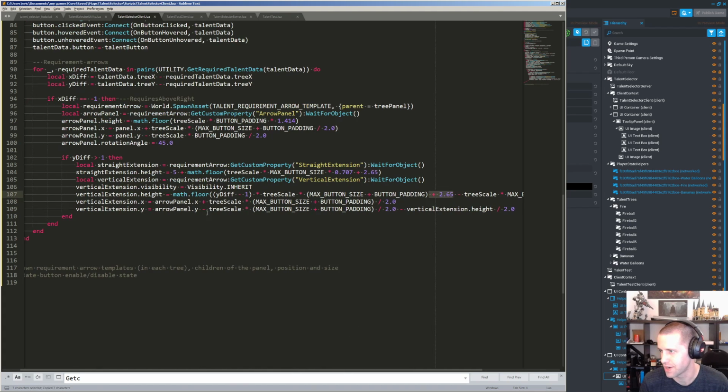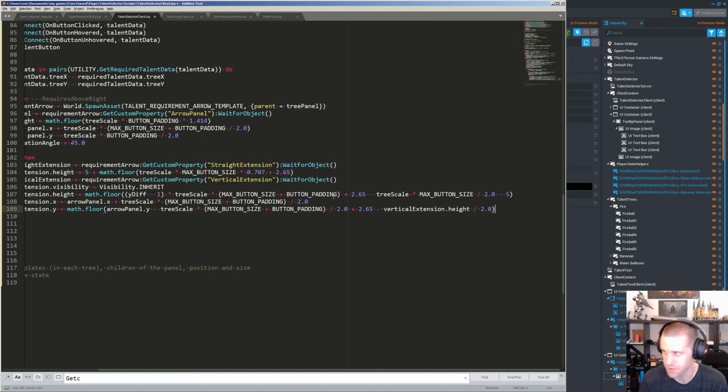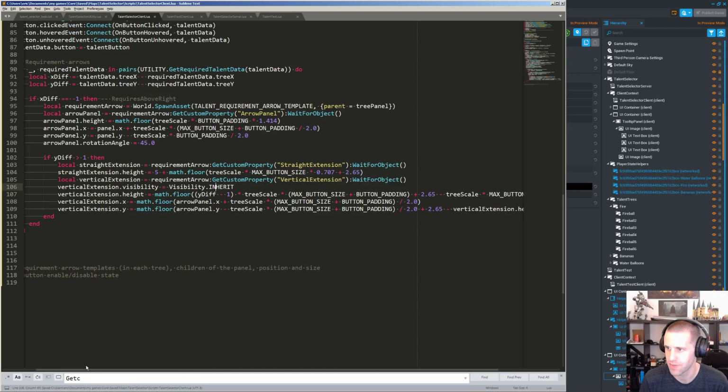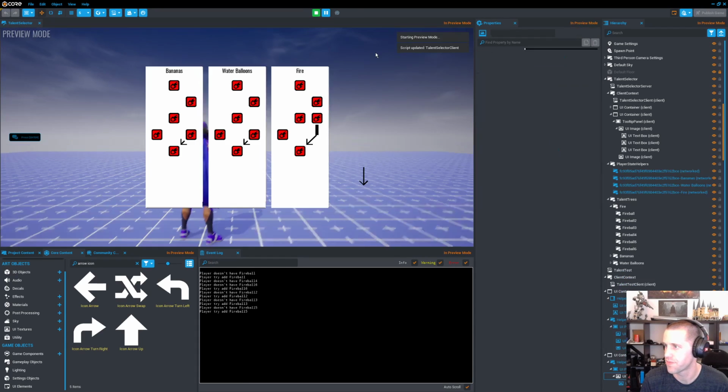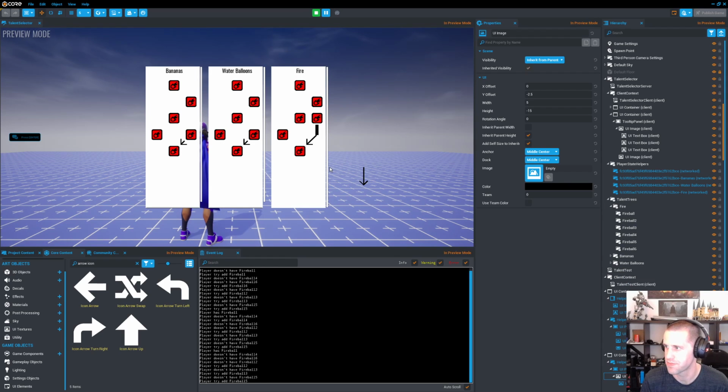We need to add it in here before. I guess it doesn't matter where we add it in. And then math that for this. I forgot to math that for all these lines. Okay. That's horrible. Let's see what it does. Almost works. So it's about the right spot.